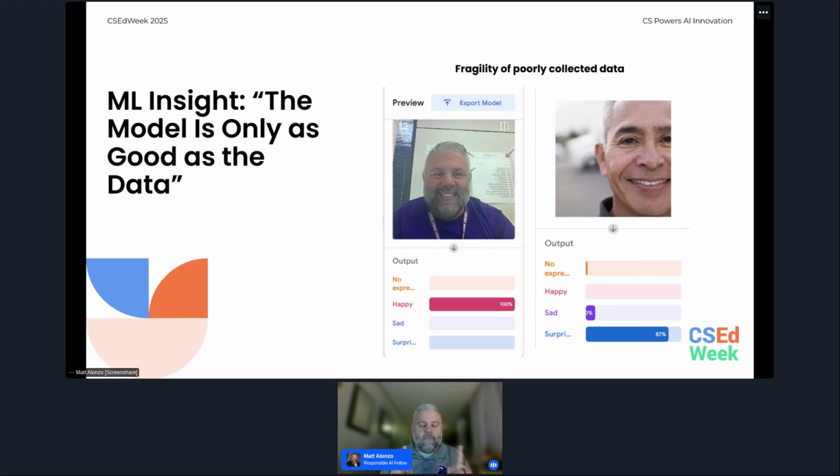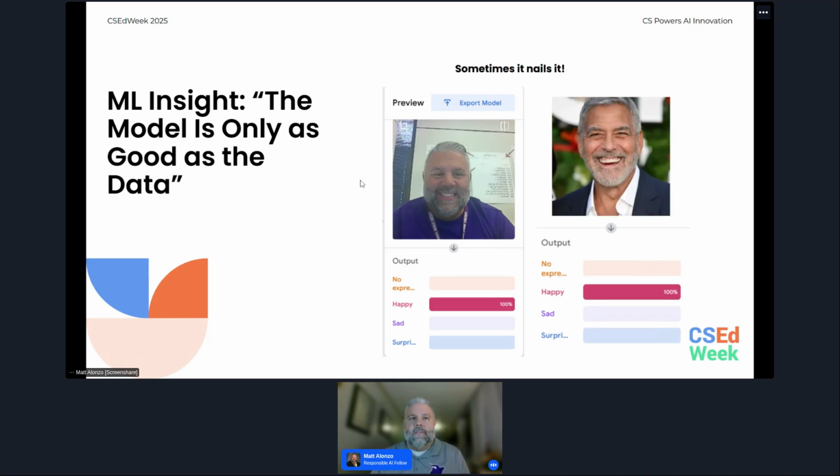But I will say this: sometimes it nails it. It gets it right, right? Like me and George Clooney, we're one and the same. So it says, yeah, that's George Clooney smiling. You're both smiling, so you're both happy there. Oops, I forgot to advance the slide. There it is. So yeah, my kids get a real kick out of that too. But it produces a great conversation about bias and how AI, which uses these machine learning models, is flawed in those ways as well.